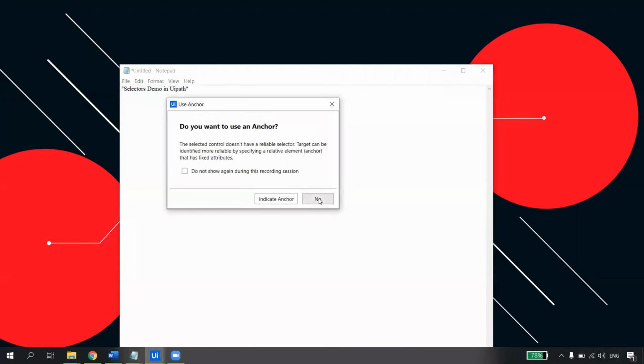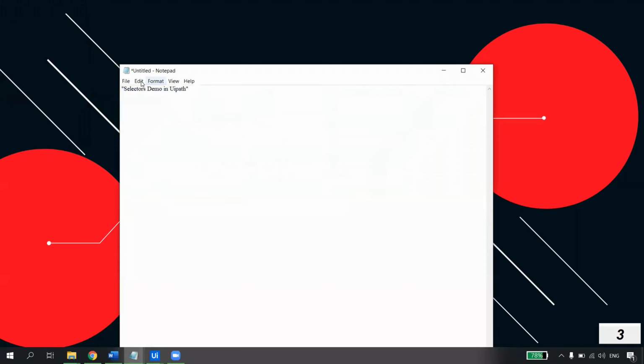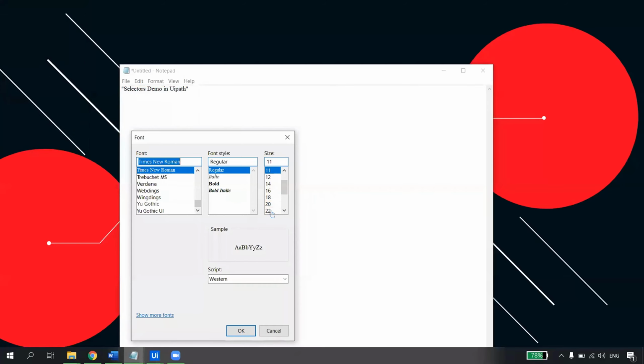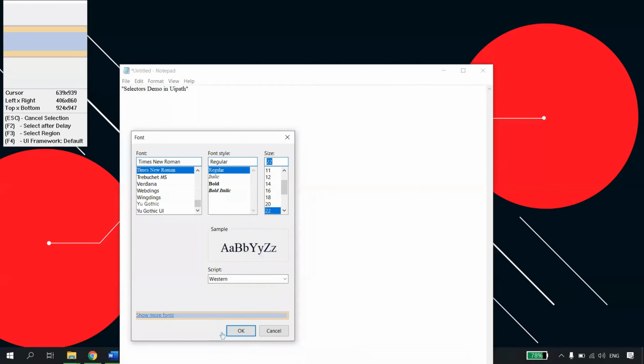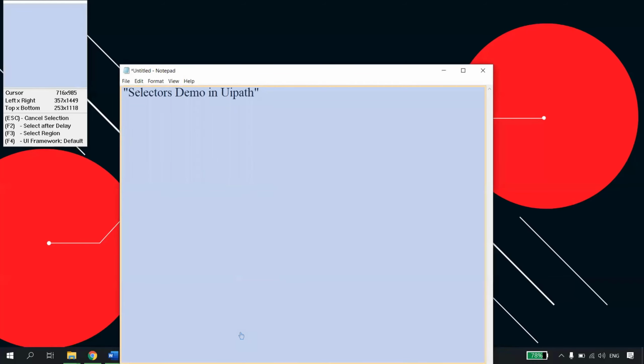Okay. And once I click on the font, what is the next step? I have to click on this, right, size. So let me just go here and select 22 as of now. Okay, and once I select 22, I have to go here and click OK. Okay, so once everything is done, I have to press escape.